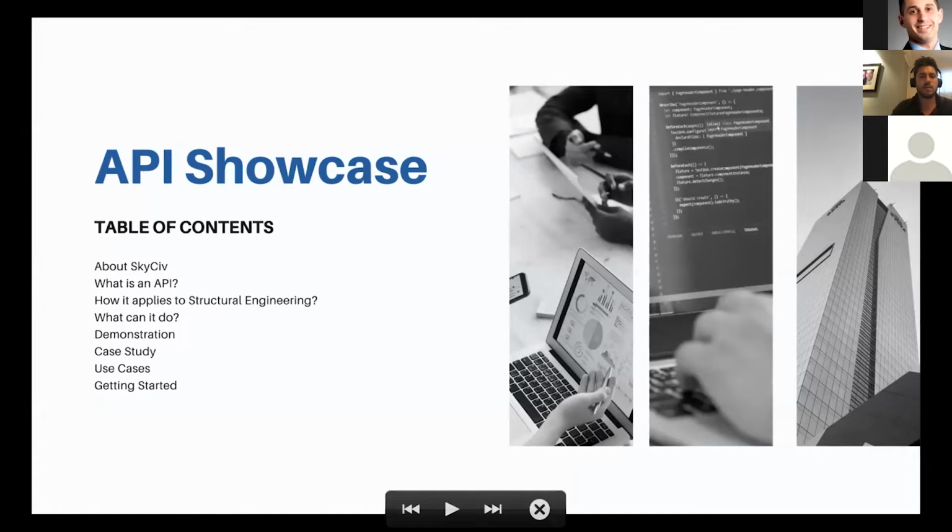We're really focusing on a lot of innovation technology, so API integrations, which we'll go through a lot today, as well as delivering software on an easy to use and flexible platform such as online technology. My name's Sam. I'm the CEO and co-founder of SkyCiv. Today we're really going to focus a lot on the API, which is a very new product for us. It's only been released this month.